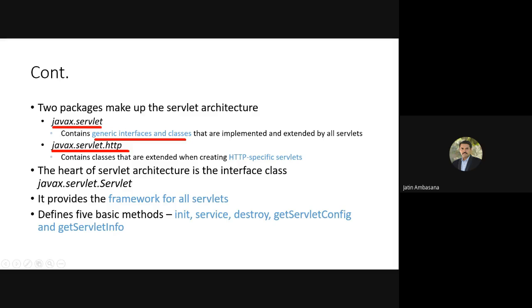Whereas this javax.servlet.http package contains classes that are extended for creating HTTP specific servlets. So we will be focusing our main work on this part only. We will be focusing our learning on these HTTP specific servlets only.